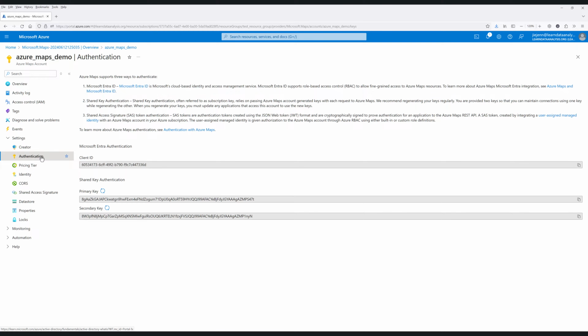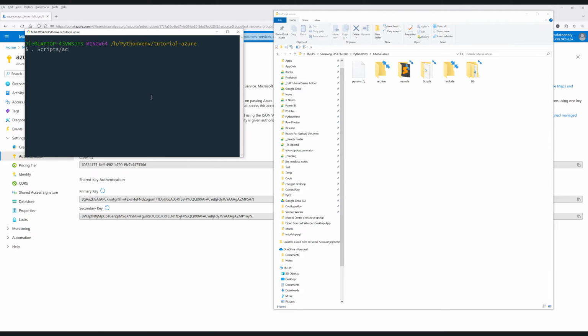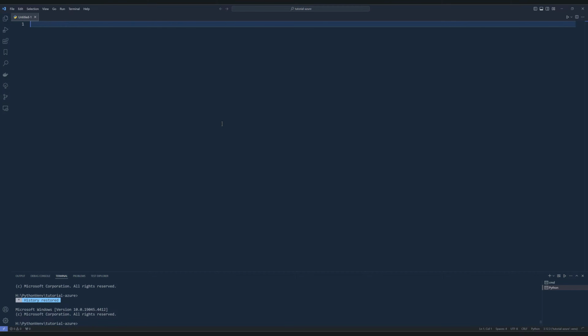The next step is to dive into the script development. I will be using Azure Maps REST API to connect to the service. Now launch your terminal. In your terminal, type pip install httpx to install the Python package. Launch your code editor and create a Python file.